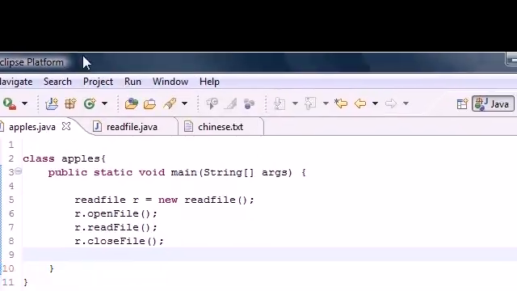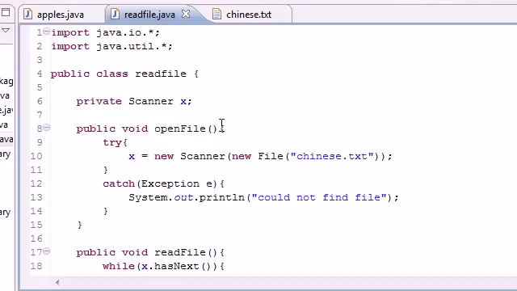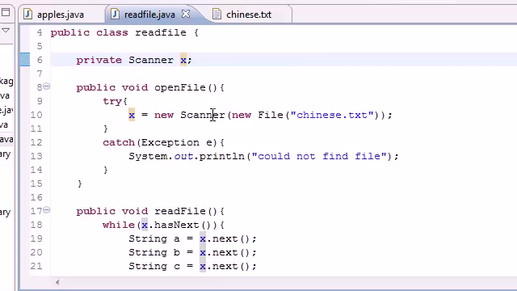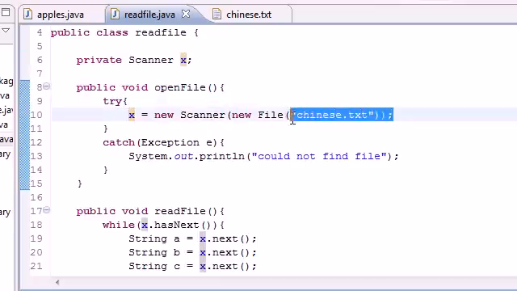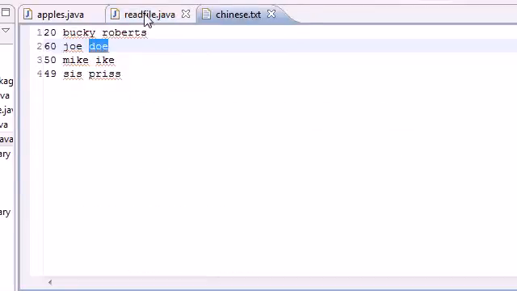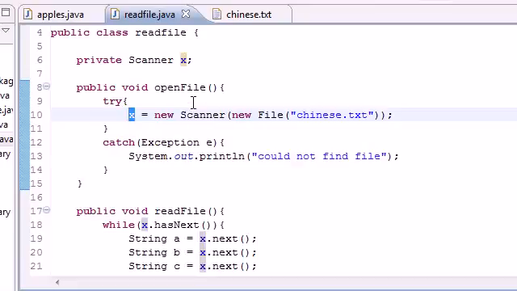So again, let me make sure that's in there, and I'll tell you guys how this worked one last time. We made a new scanner variable X because remember, we can use scanner to not only read from our keyboard but also read from files. We then made a method to open the file right here, in which we pretty much set this scanner and said we're reading from this file, Chinese.txt, which is right here, and we set the file equal to X.